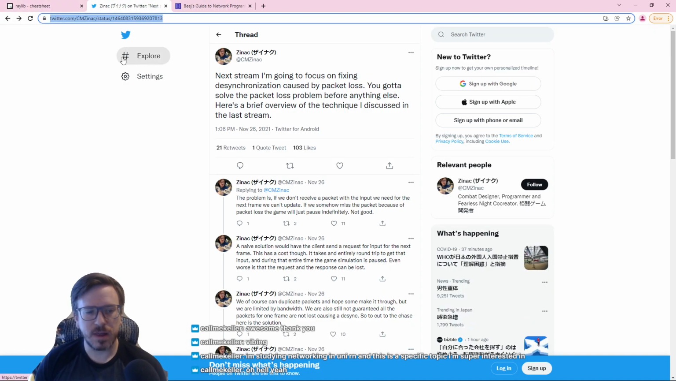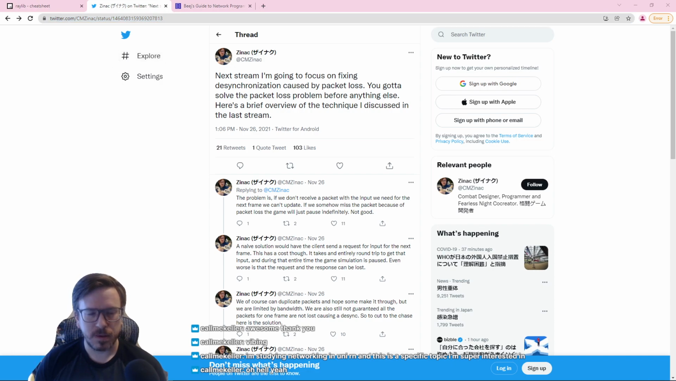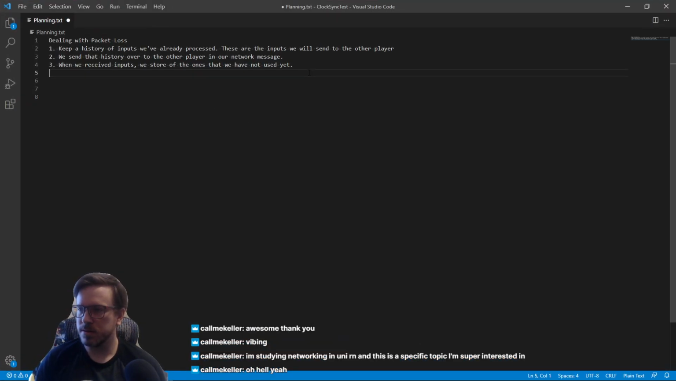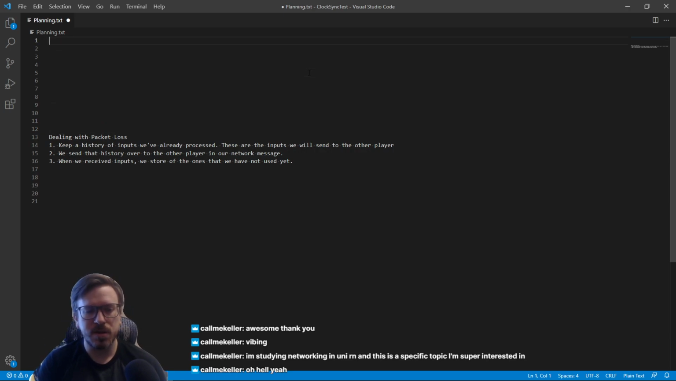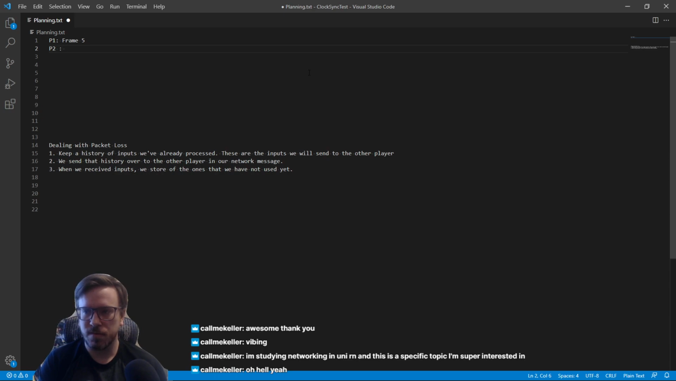I think as I discussed last time, we have this issue where whenever we send off a packet with our input, I'm just going to bring this down here so we can talk about things. So when we send off a packet, say player 1 is at frame number 5, and player 2 is at frame number 5. So we're in synchronization right now. It's fine. So you need to record input and then update for frame 6.